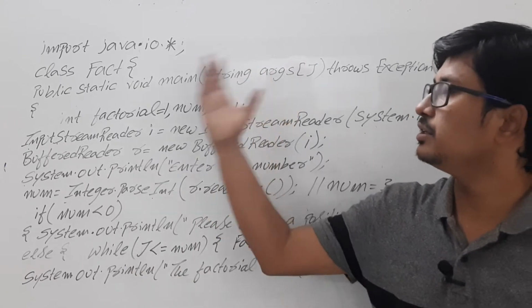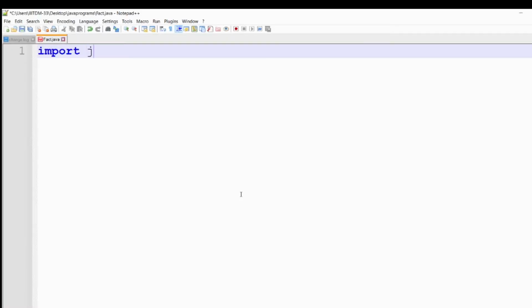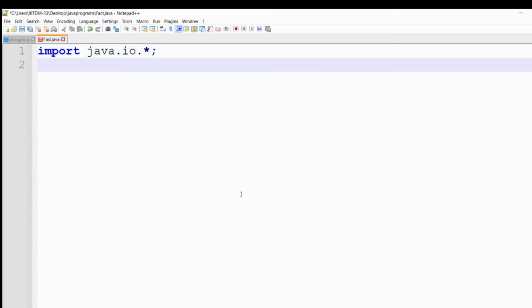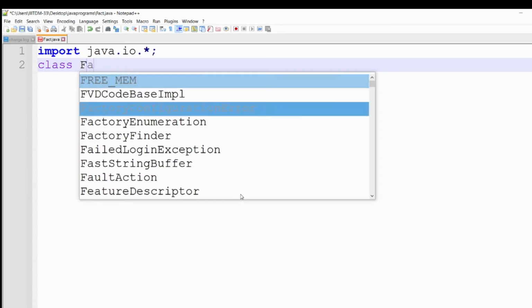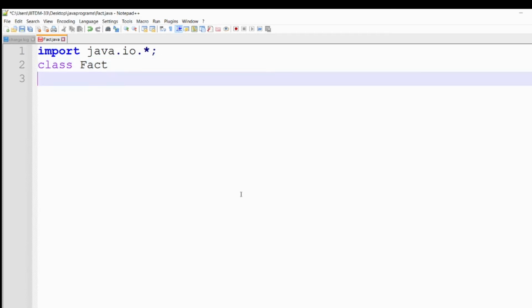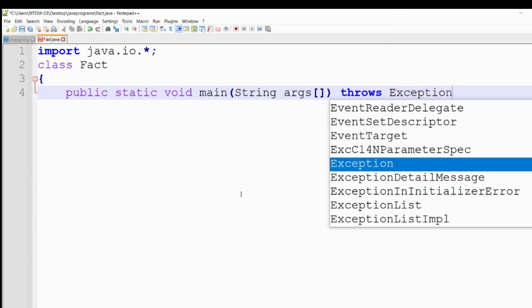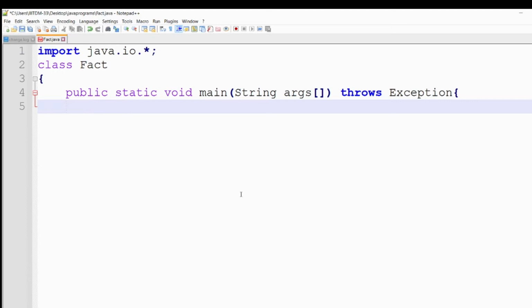Now let me execute this program on the desktop and show the output for you. First let me import the java.io module. So import java.io.*. Then I will write class Fact. Oh sorry, it should be Fact. And then let me write public static void main(String args[]) throws Exception, where E should be capital, and open the main function.